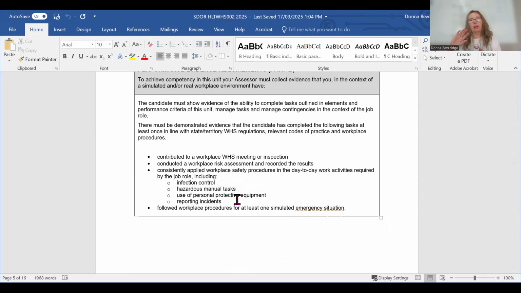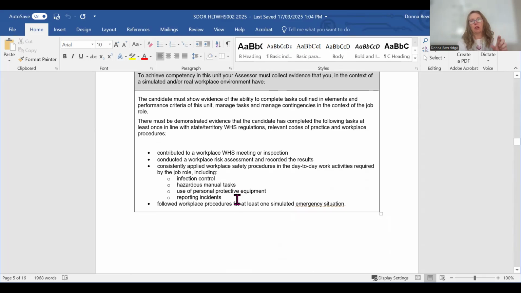But if you don't have a workplace, if you're on work placement, doing the small hours, you don't get to participate in anything like that, then in the classroom setting, we will set up a simulated emergency and we will have a scenario that you have to undertake. So we need to see something, we need evidence of it, and that gives us that comprehensive ability to assess performance. That's what the training.gov says we need to see for this one unit.